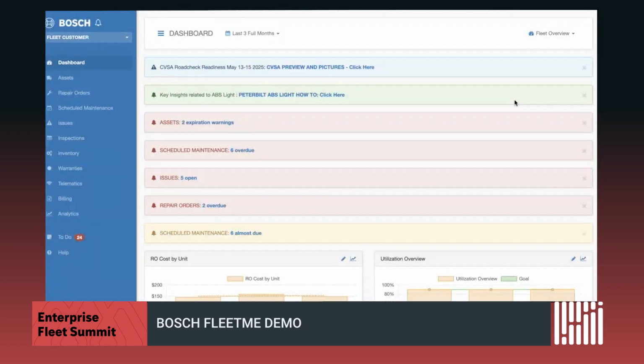Good morning. I'm excited to be going through a high-level demo of the Bosch Fleet ME platform. This morning, I'm logged in as a fictitious customer, but this is our live environment. Everything we will be going through today in terms of functionality and the speed at which we do it is indicative of your customer experience.